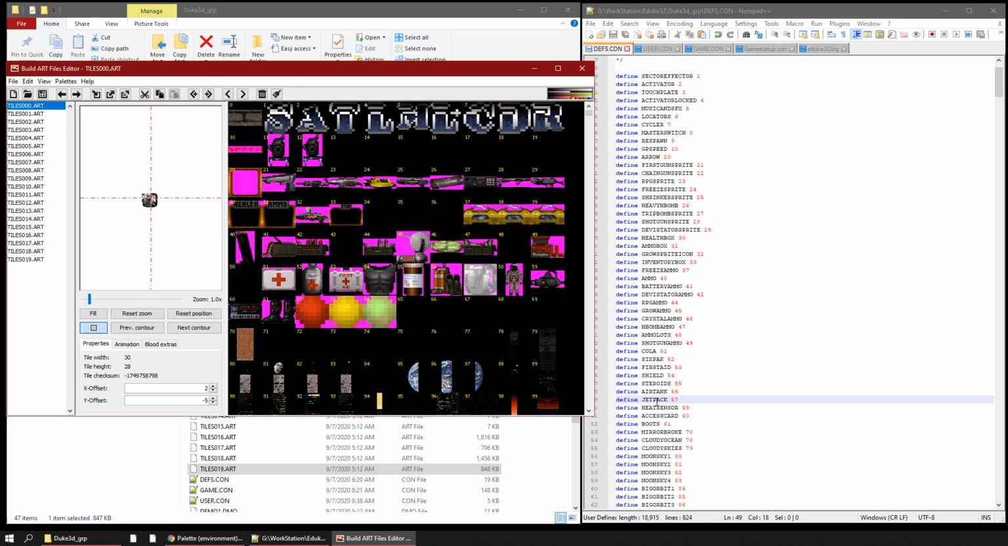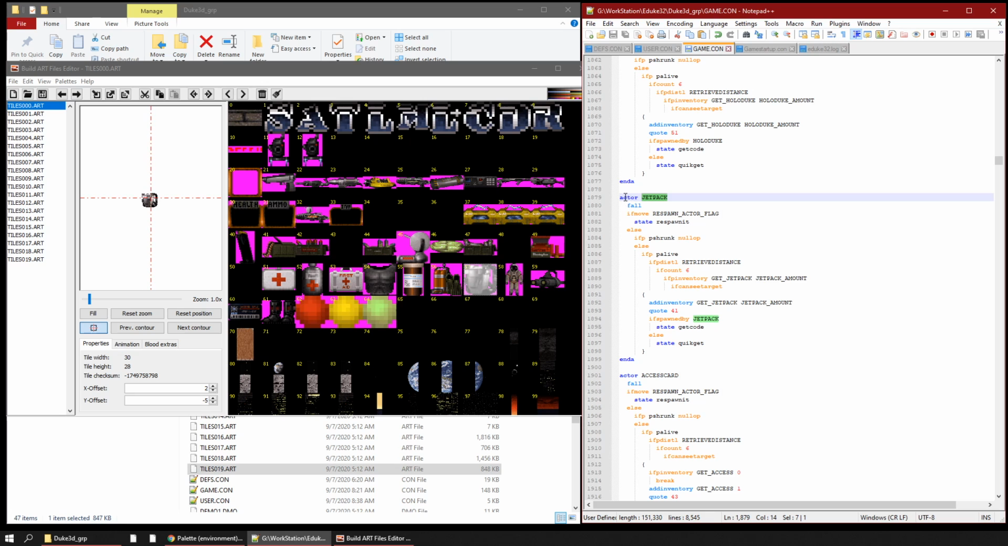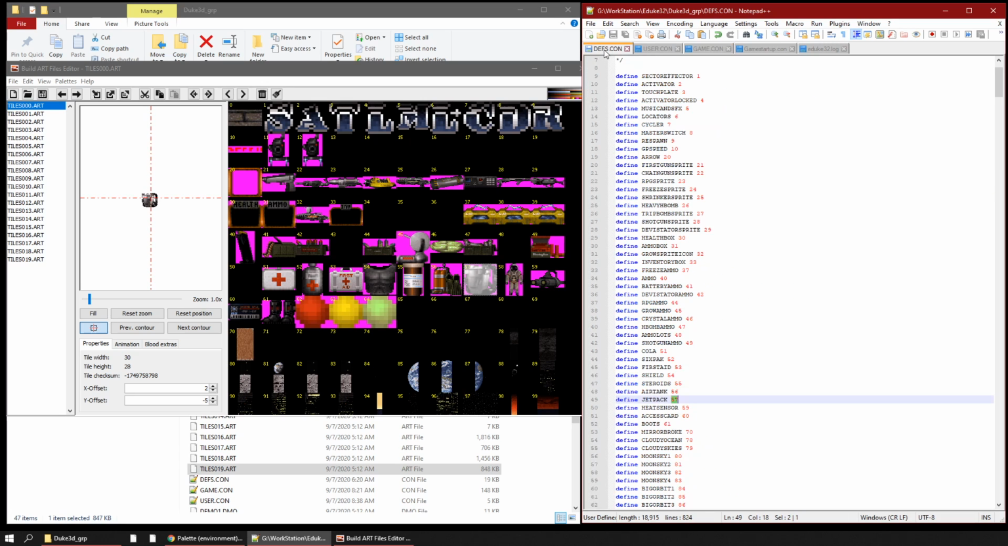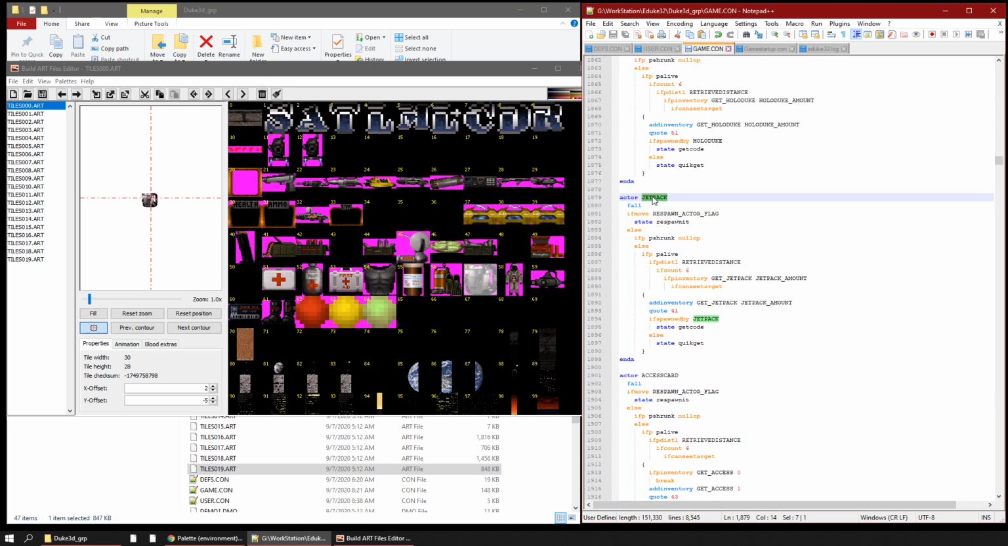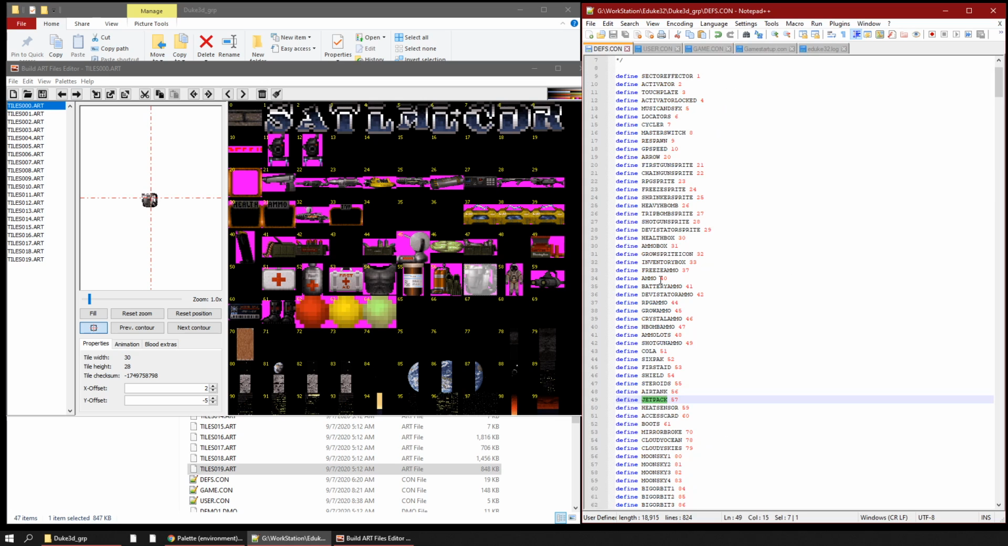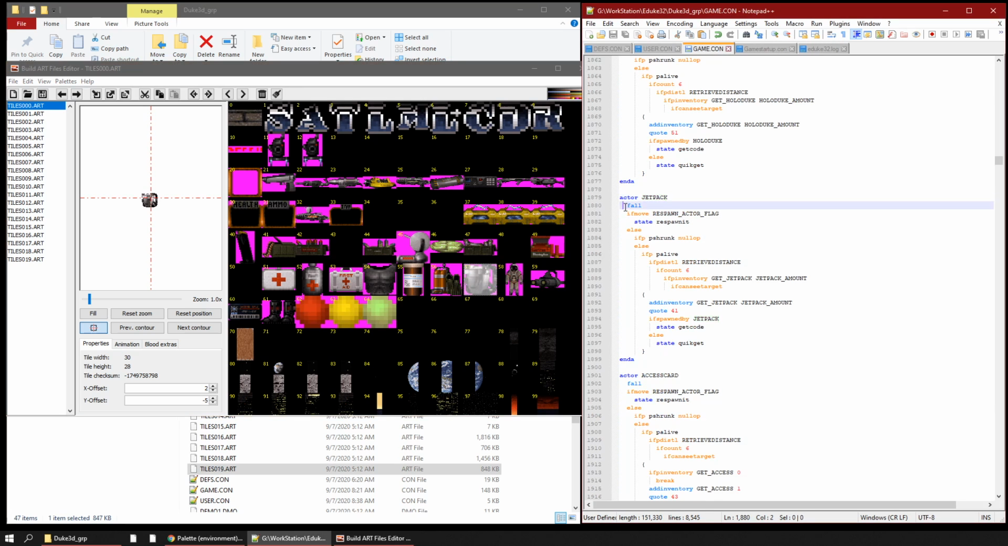The jetpack is defined at tile 57. The word jetpack is defined to tile 57 here, and tile 57 is our jetpack image. And then in our code over here at game.con, actor jetpack, because the word jetpack here is being defined and the word jetpack here is being used, and because the jetpack is being set to slot 57, and slot 57 is our image right here, that's how the game is applying this image in game. It knows that this picture has this code attached to it.